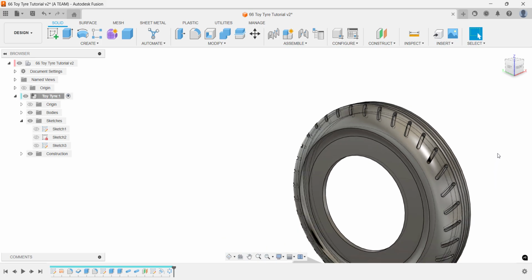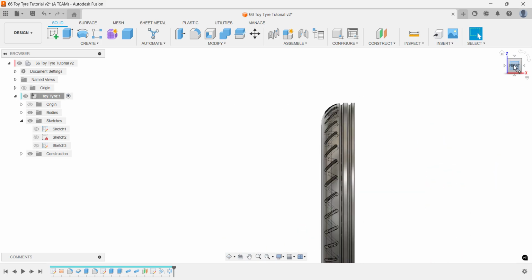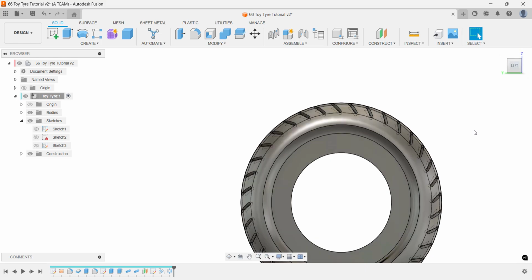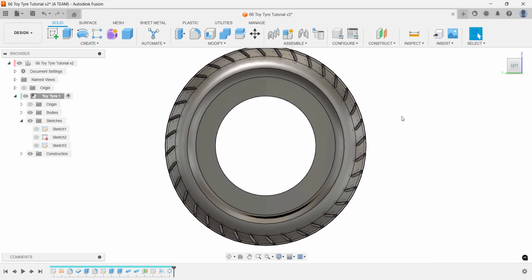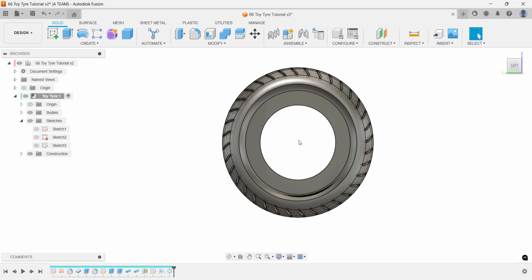We've come a long way, and our tyre is starting to look great, but there's still plenty of useful workflow to explore, so let's keep going. We'll add the appearance now, even though we only have one side of the tyre.